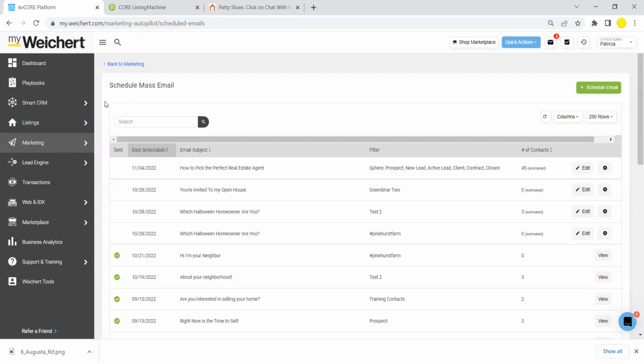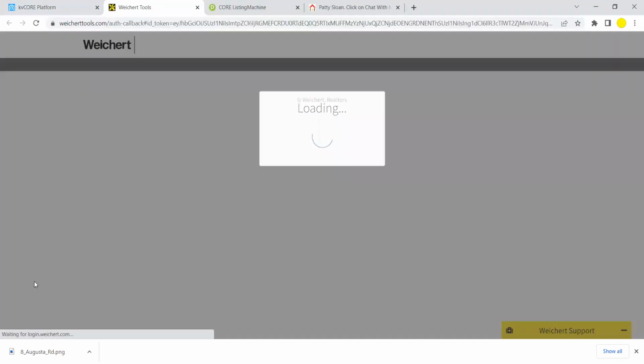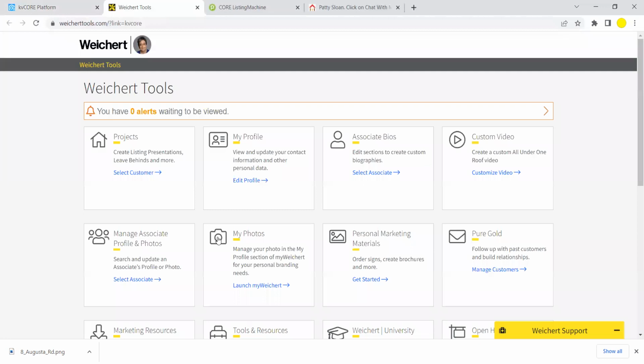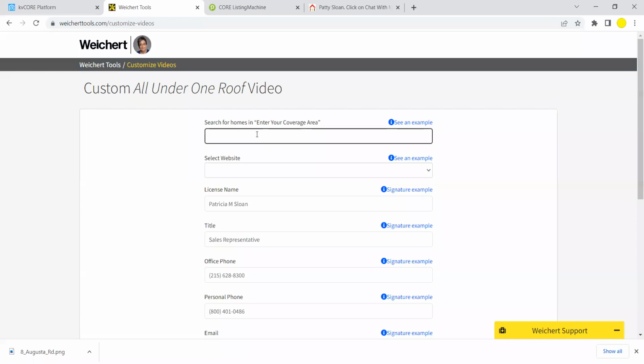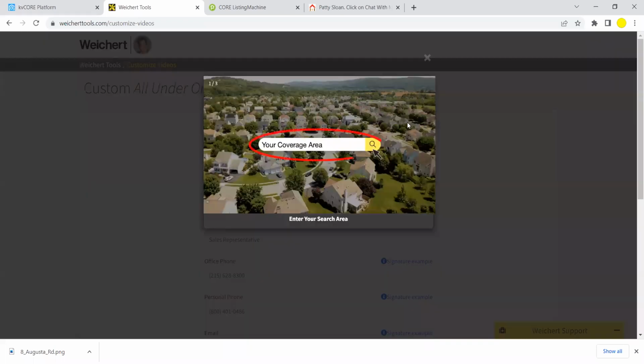All right, another great one to do is in our Weichert tools. We have the video, videos are so important now. So it's a custom video about the all under one roof. So you can go in here. Okay, you can put in the area. Now, see, they have examples here. So it just says your coverage area.